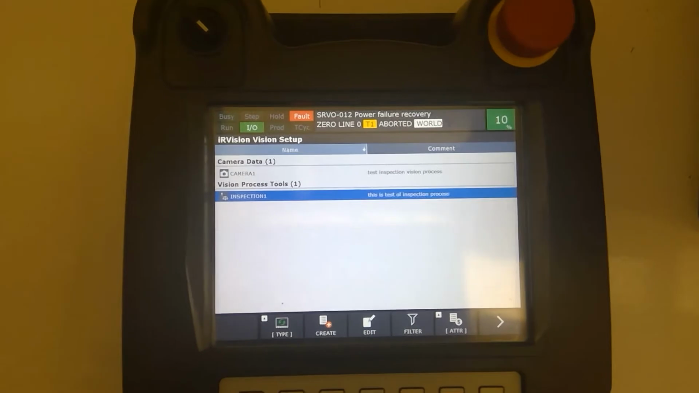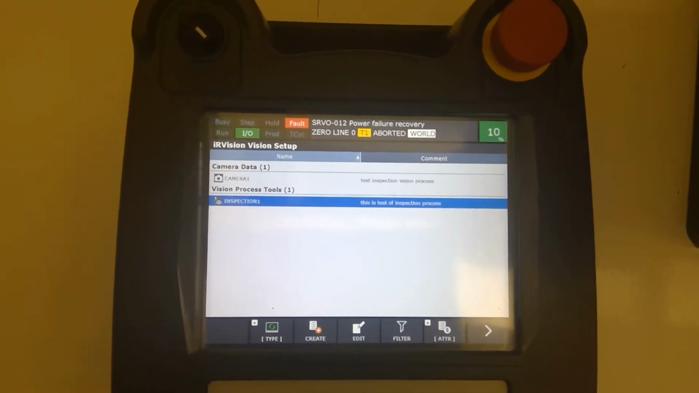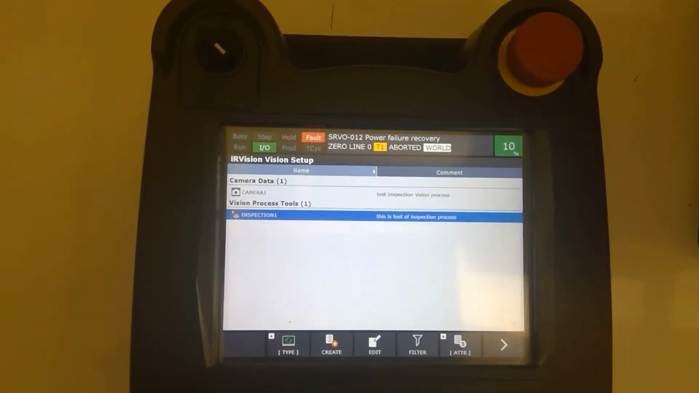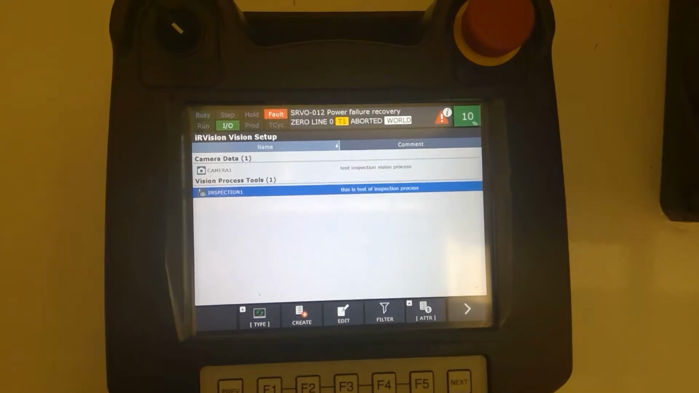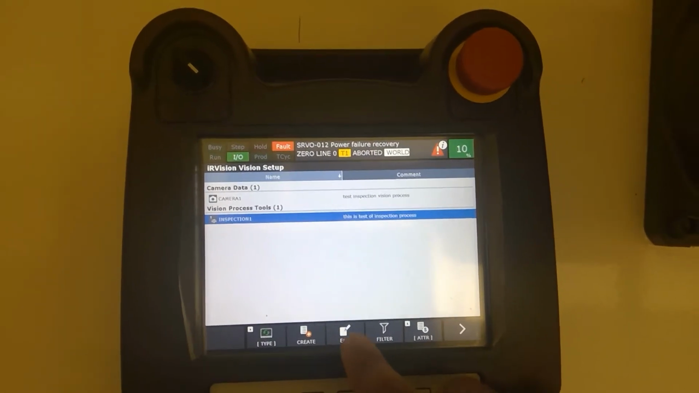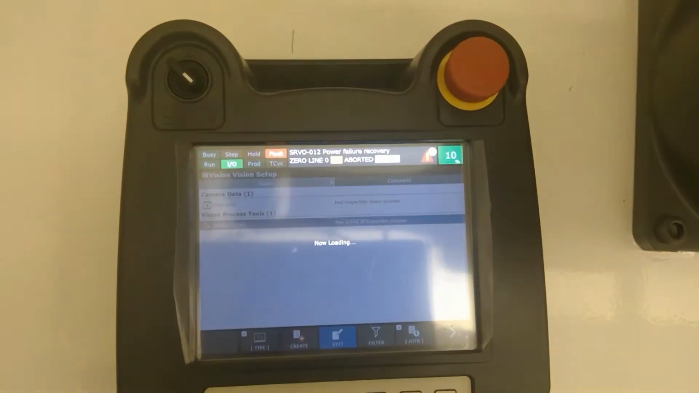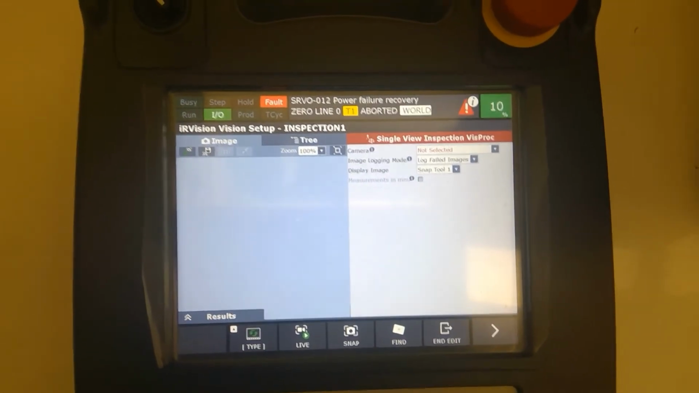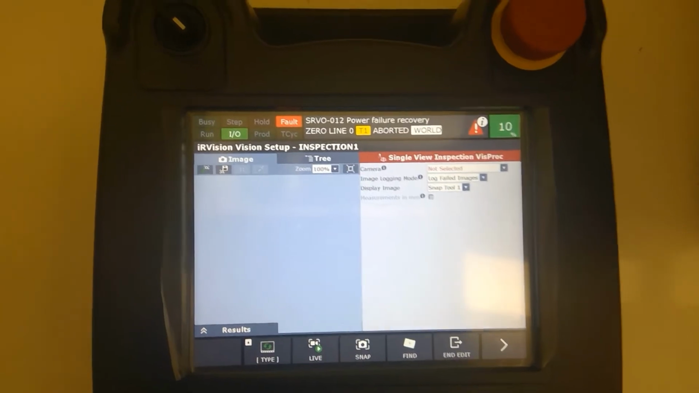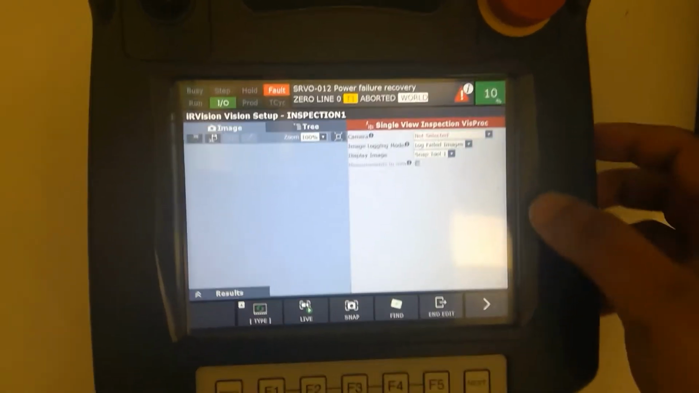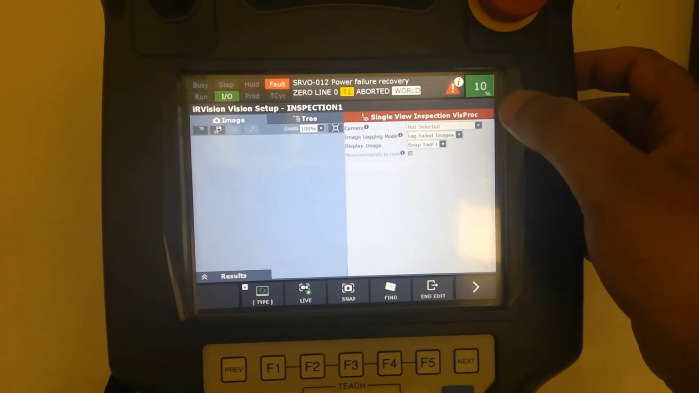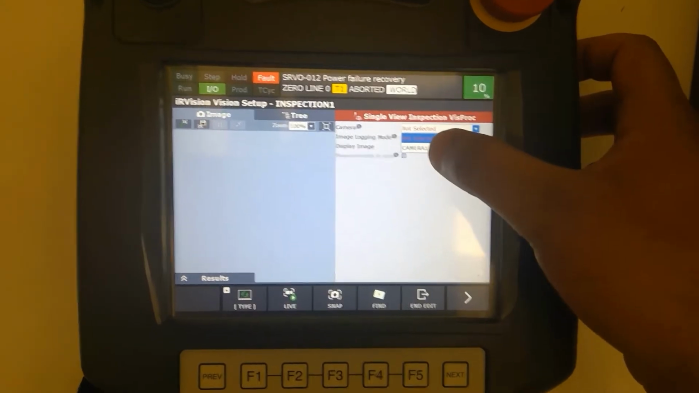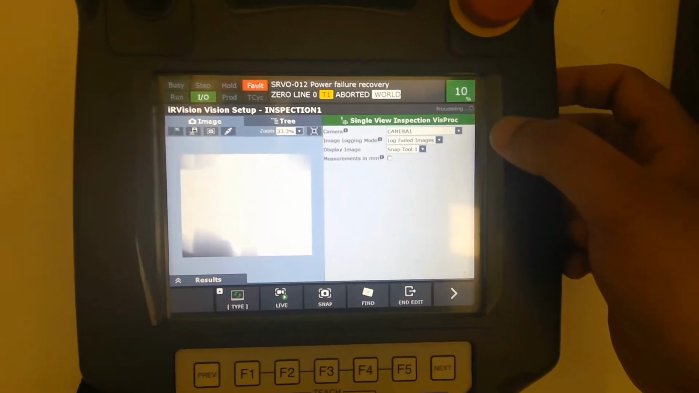Okay, this is ready to do our inspection vision process. Once ready, you can click on edit button. The first thing it will ask for is the camera name. We have already set up our camera, so this is camera 1 that we have.